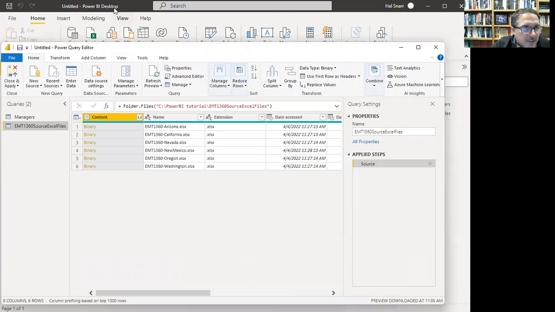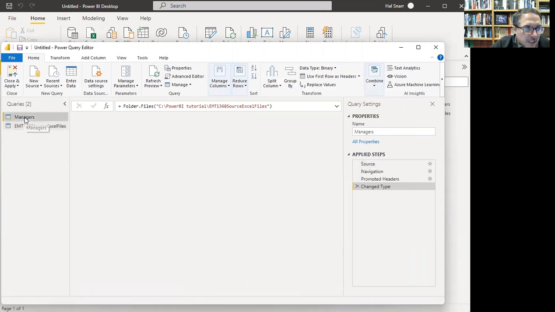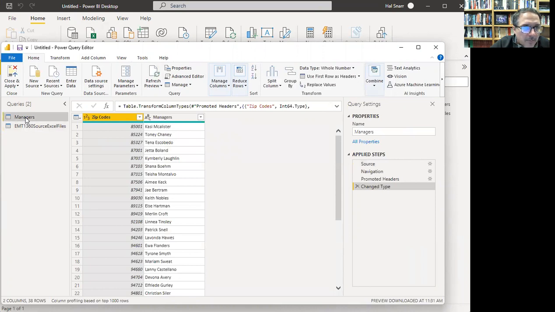Okay, so we've got Power BI Desktop in the background, and we've got the Power Query editor. The first thing we want to do is edit the managers table. We want to change the data type to text, right?